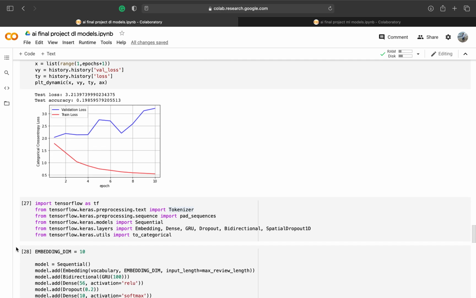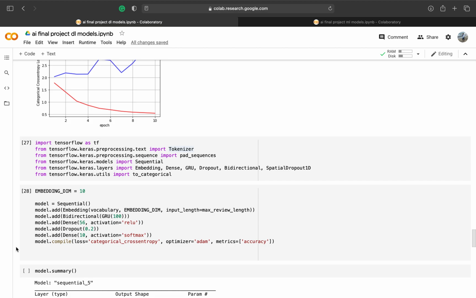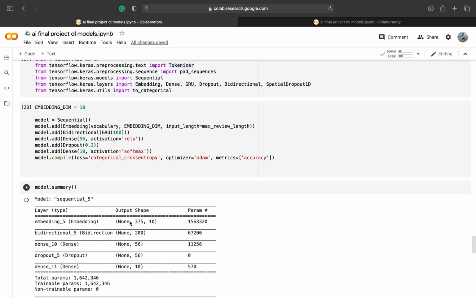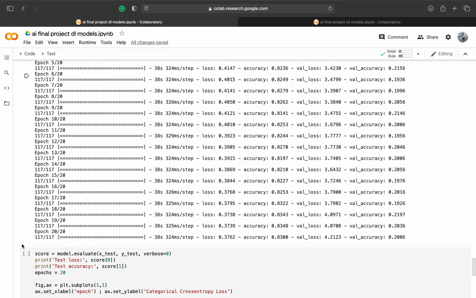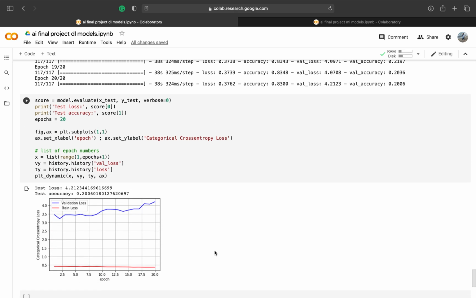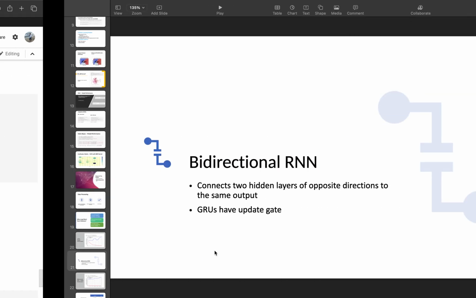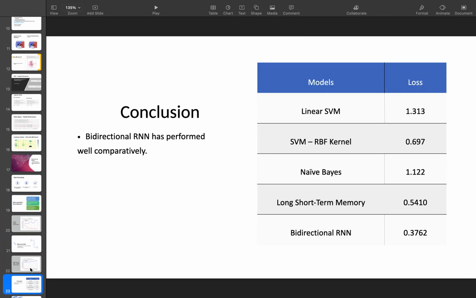Okay, the code is pretty easy because we are using Keras, so it is pretty similar to our LSTM. The only change is that we are adding the bidirectional GRU layer. GRUs stand for gated recurrent units, so we are giving 100 units, and then we are adding one more dense layer of 56 units with ReLU activation, and finally we are giving softmax as our activation function, because the softmax function outputs a vector that represents the probability distribution of all the potential outcomes. And you can see this is our model performance, with a loss of 0.762 and accuracy of 83, and you can see the graph of how our model is performing. And she is going to give you the conclusions about our project.